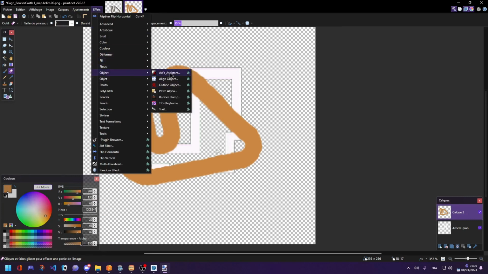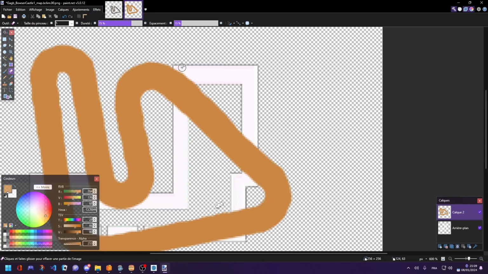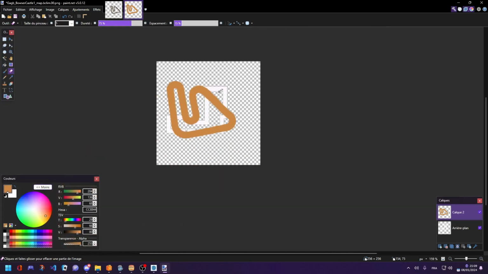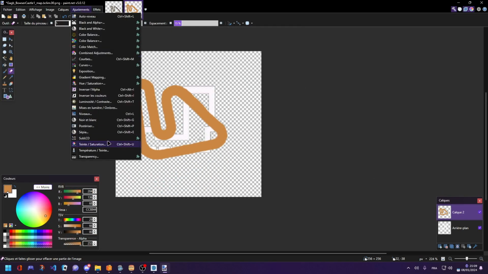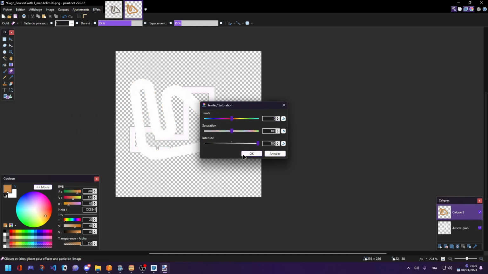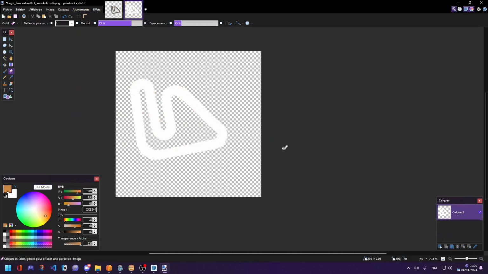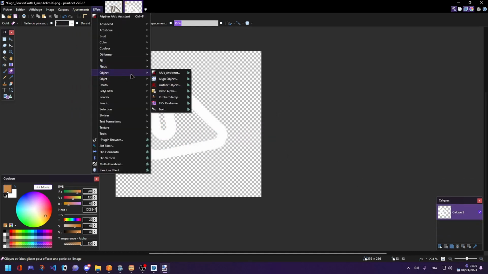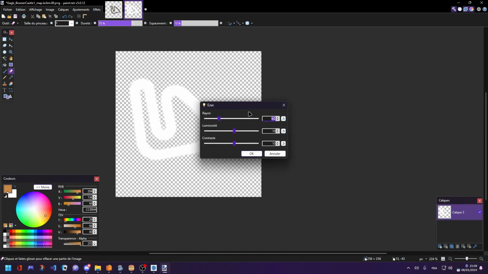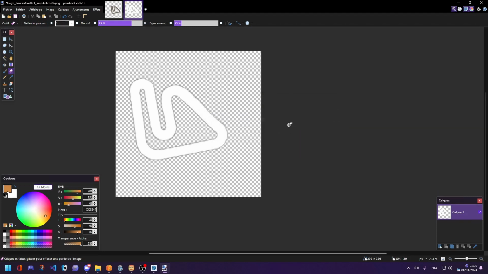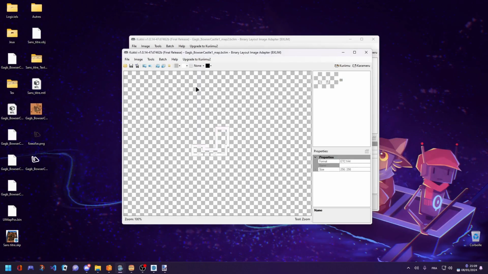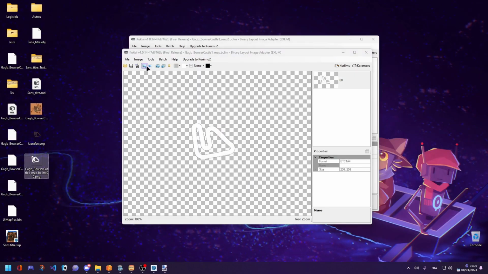You can use plugins to make this a bit more beautiful, and then I'm gonna make it full white. I'm gonna apply a tiny effect, and I'm gonna save, and I'm gonna drag and drop this one, and save again. So save.